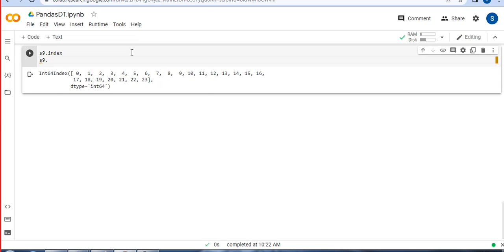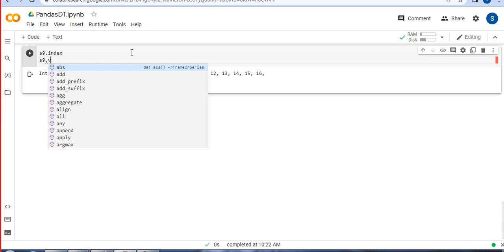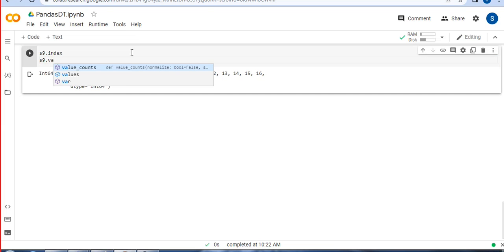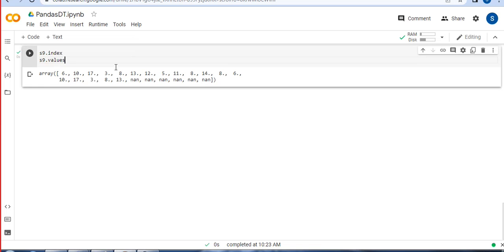Here we have some simple functions like S9 dot values. If I write that, I'll be getting all the values. So I'm writing values here, and I'm going to run it. I'll be able to know what values I'm having in S9. So here we have some special functions given by series, and just by writing the name of the series you can access multiple things.